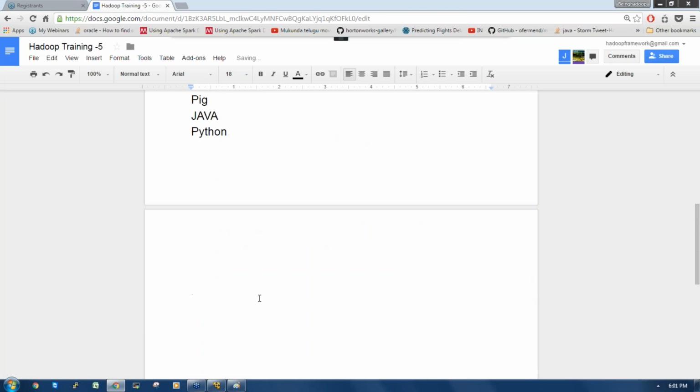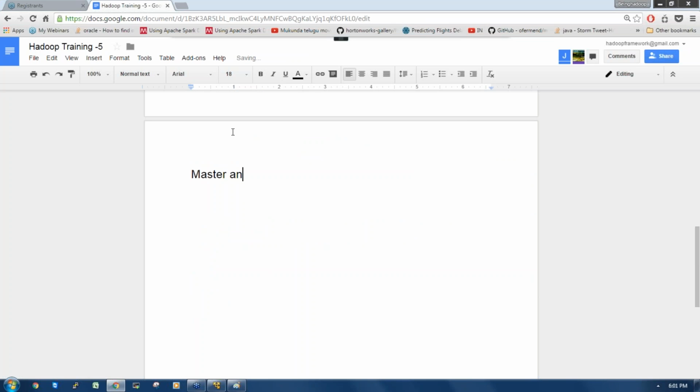Now, when we talk about the Hadoop cluster, it is classified as a master and slave architecture. So what is a master here? The master node is where we are writing the references.